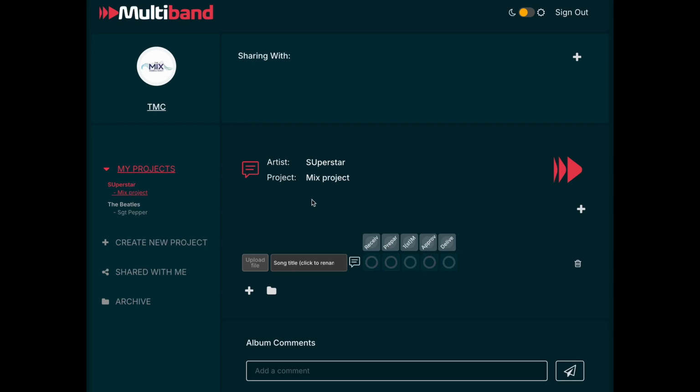Superstar is the artist, mix project. Let's just change that because I did something stupid. And then, just here we've got received, for having received the audio. We've prepared the mix. First mix is done, mix is approved, and then it's delivered. So those are the things that we're ticking in this particular project.